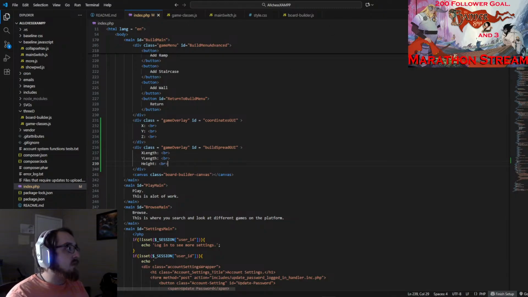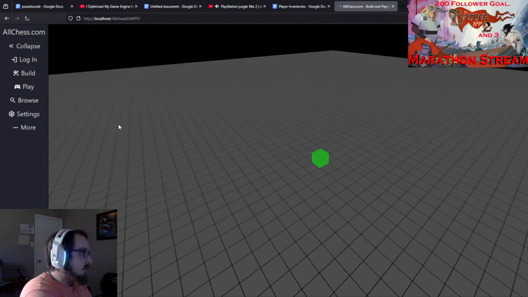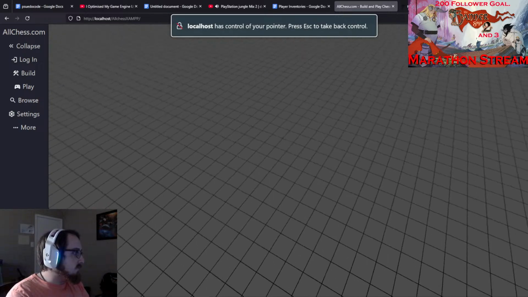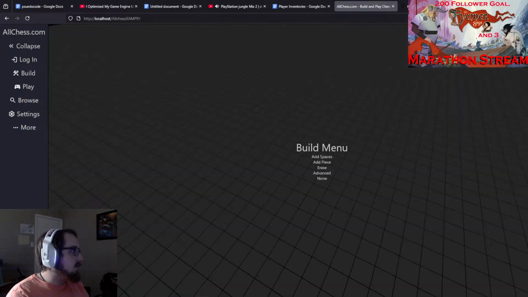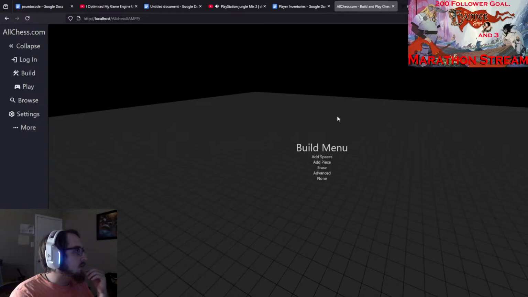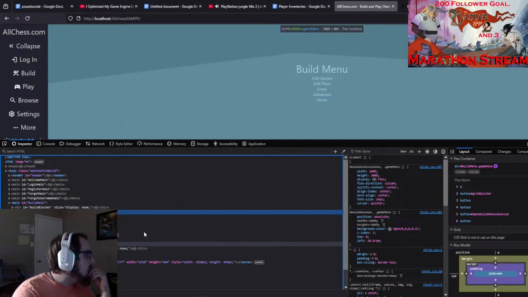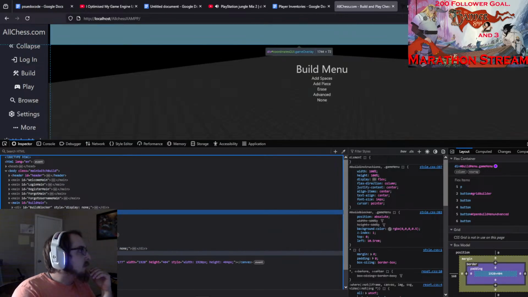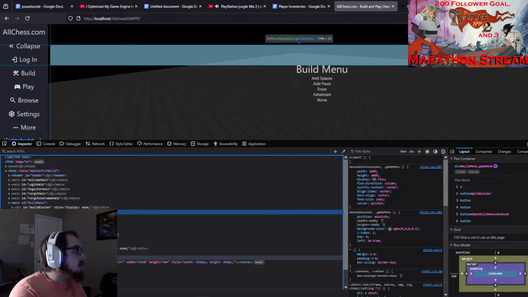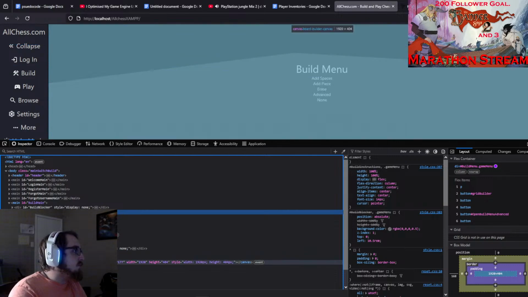Alright, so let's just see where those are positioned by default. Control F5, build, click. Where is it? It should be visible, but I can't see it. What the heck? Hold on. Inspect. Okay, so that's currently there, that's currently there. And it's just not visible.